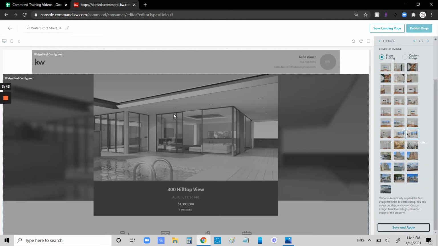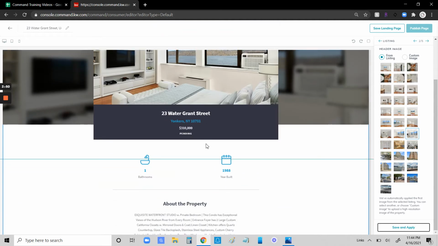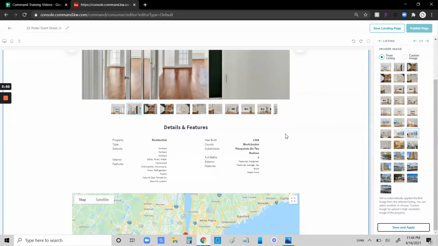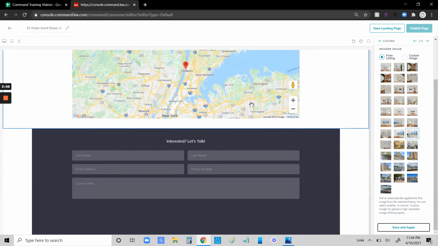And once you do that, it'll change the photo for you, and then it will add all the information from the KWLS into your landing page. So everything about the property, all the photos in a carousel, and even on the map. So we're good with that.